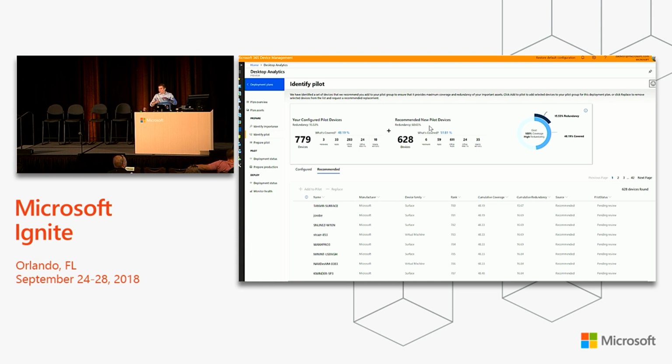So this is the mindset we want to move toward in terms of setting up rings and validating builds early. Instead of just picking devices and calling them early adopters, if we're smart about it, we can draw fantastic conclusions without getting large sets of the company having to upgrade early.